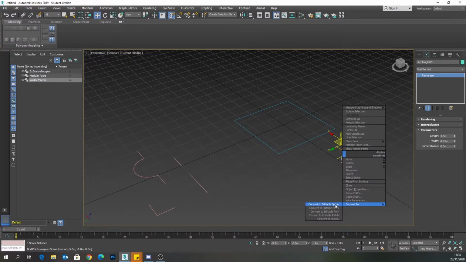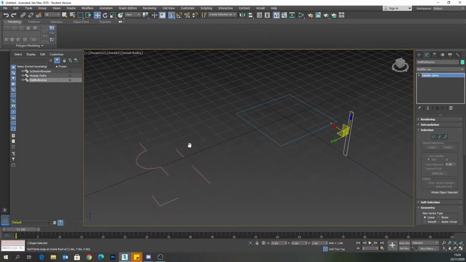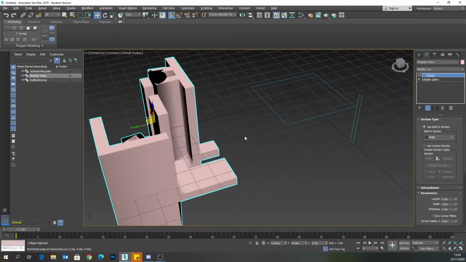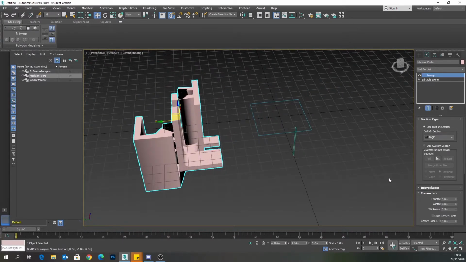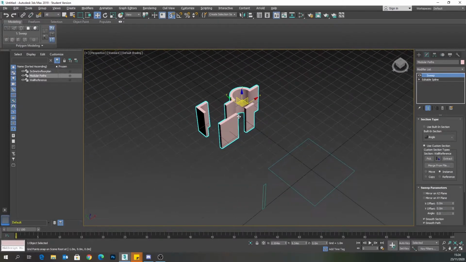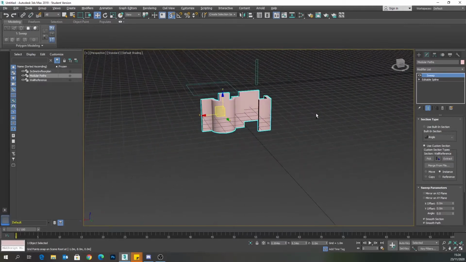Okay, now with that we're going to convert it to editable spline so we can edit it as we go along. We're going to select back on the original module paths, and we're going to apply ourselves a sweep modifier to them. Now, this then should give them some thickness. We need to change the setting and pick the original reference. Now we should see these modules starting to be created.